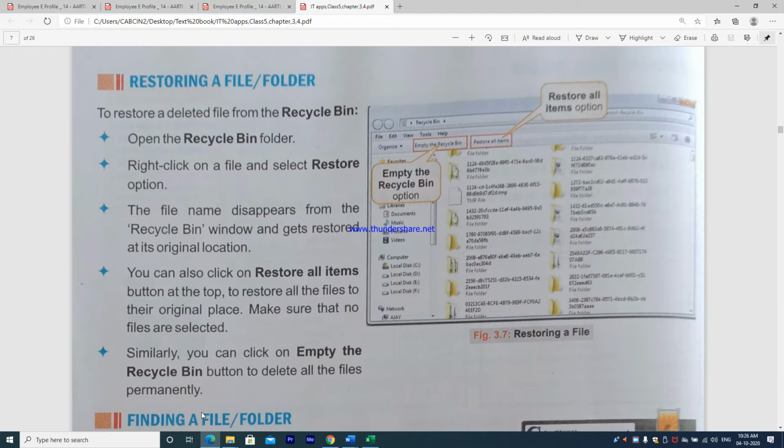Restoring a file or a folder. What does this mean? Restoring means we are going to move the files and folders which we have mistakenly put in the recycle bin, from there back to their original location. That is called restoring a file or a folder. To restore a deleted file from the recycle bin, the steps are given here, which is very clear.